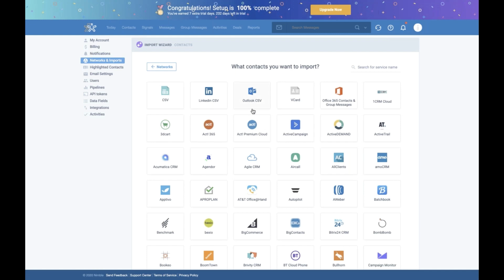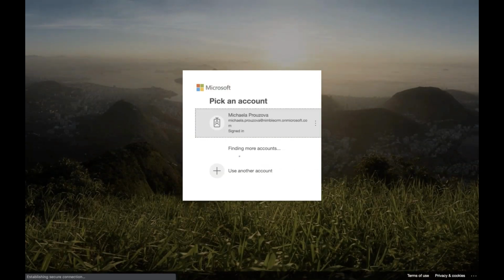You can also import contacts from Outlook, and in addition to connecting your Outlook, your Office 365 Outlook, I would also recommend everybody use this button that says Office 365 Contacts and Group Messages.